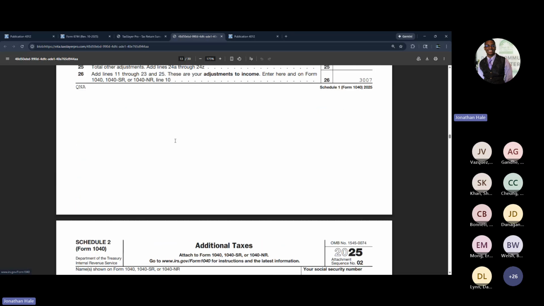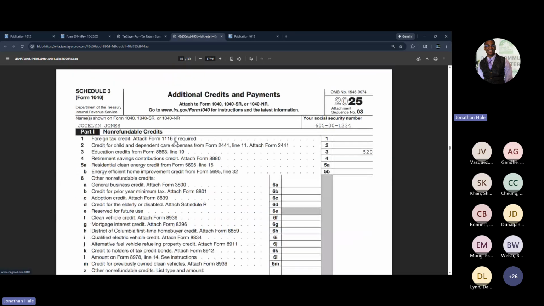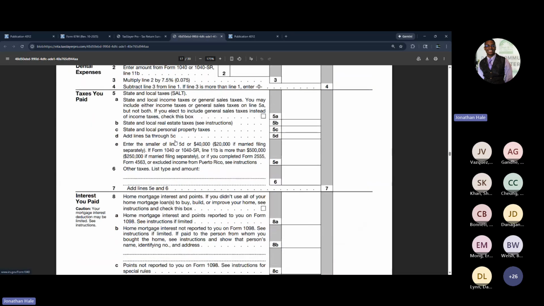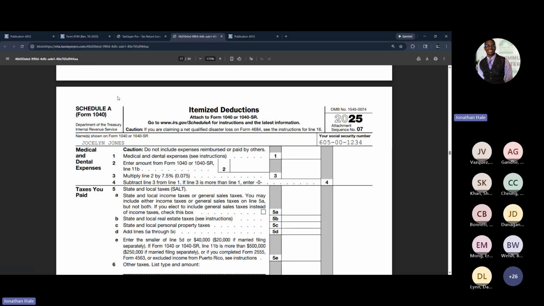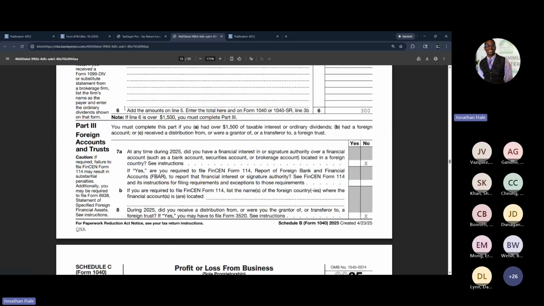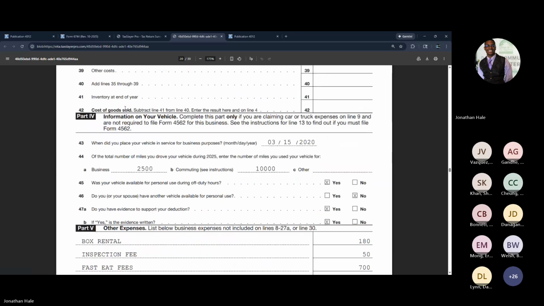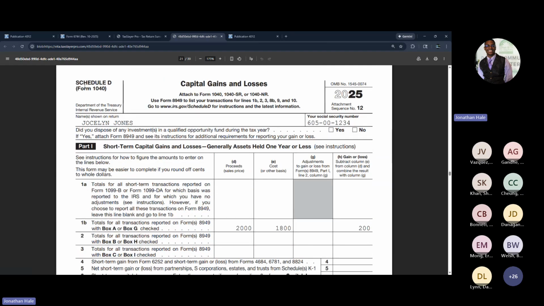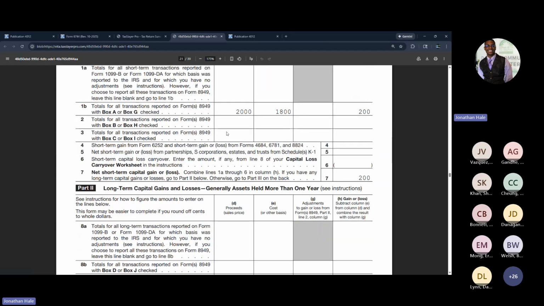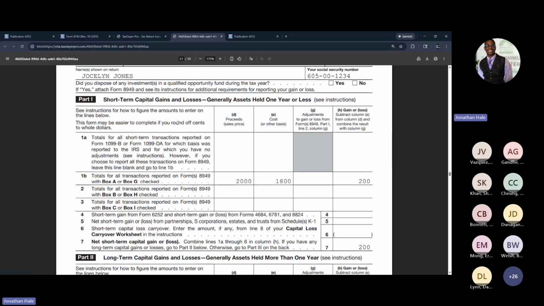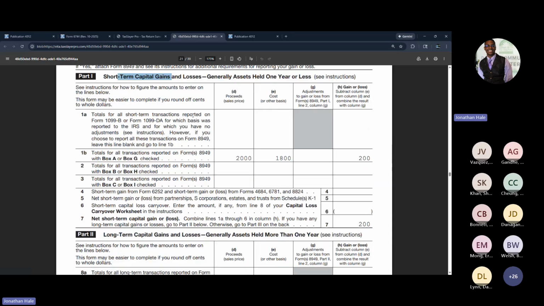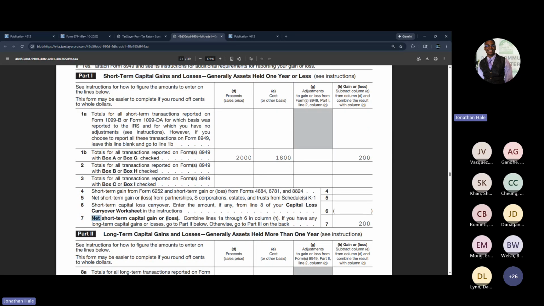I printed out this return because it'll have the schedules in it. It's easier to see. So it goes schedule 1, 2, 3, 4, and then it goes schedule A, B, C, and then D. And here on schedule D, it breaks it down like how we did it with the short and the long. And here on the top half where it says the short-term capital gain tax, we saw the net short-term capital gain was for the $200.